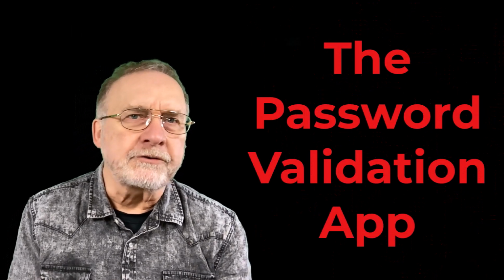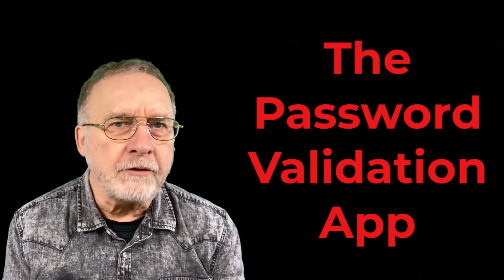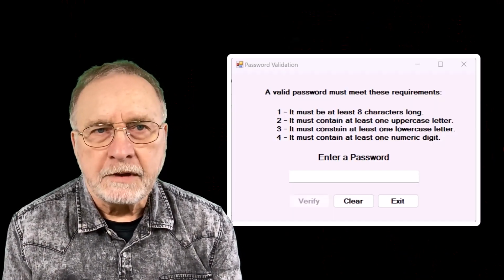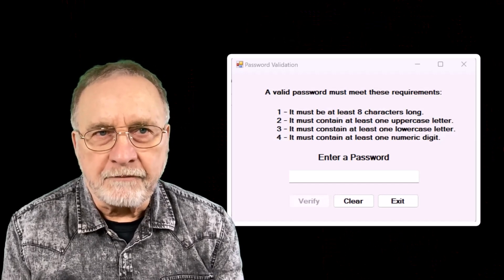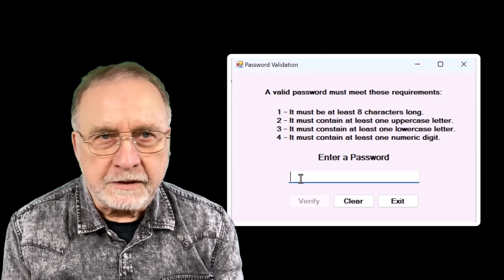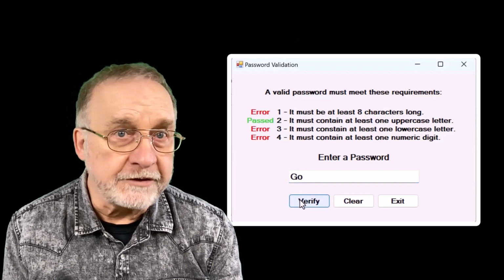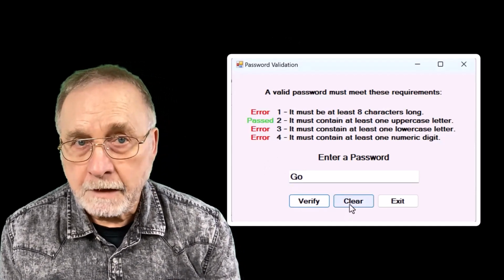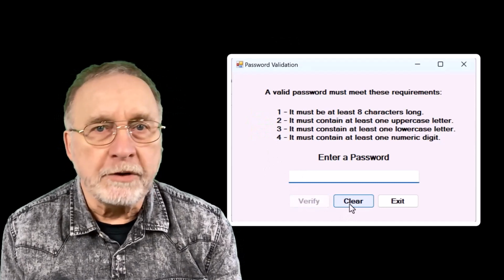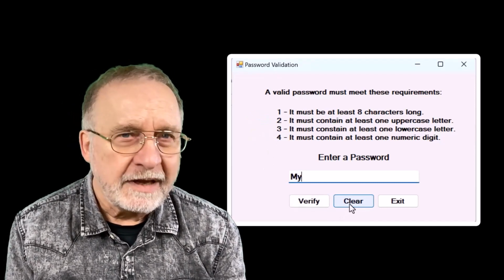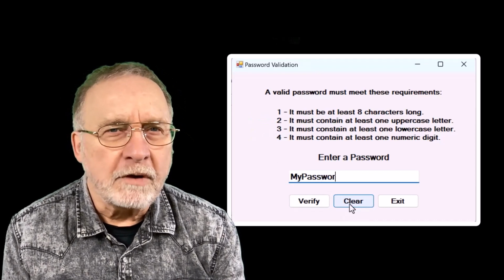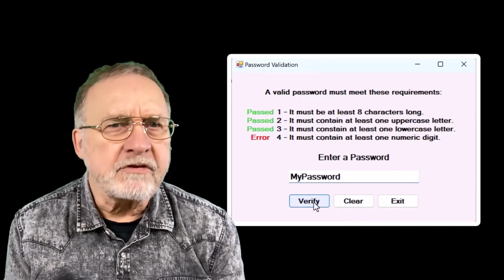Once you have the character data type down, it's good to see how you can use it in a real application. This is the password validation application. The idea here is the user enters a potential password into the text box. The password needs to be at least 8 characters long. It should also have at least one numeric digit, one uppercase letter, and one lowercase character. Anything else is up to you.